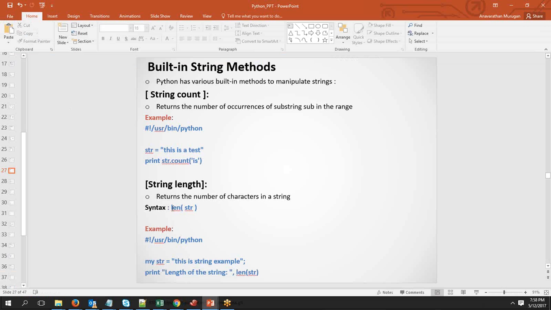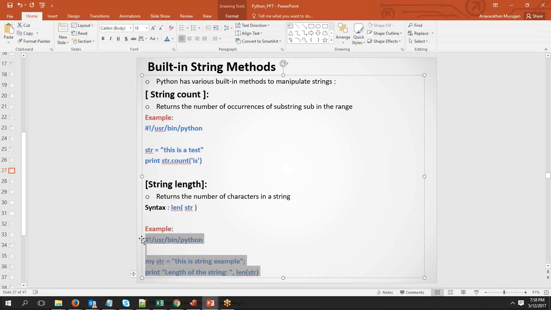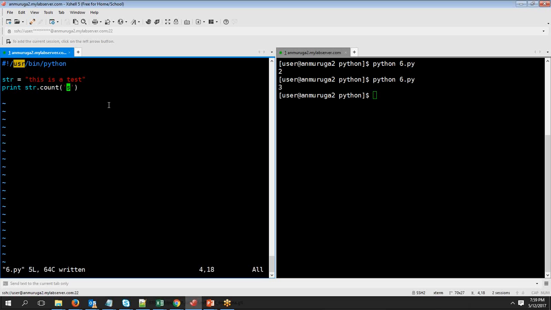Okay, so if you simply say len, and in the parentheses you give the string which it has to check, then it will count the number of characters in it, and it will return the total number of characters available in it. Once again, if I want, I can store it to some other variable also. So let's see this example now.